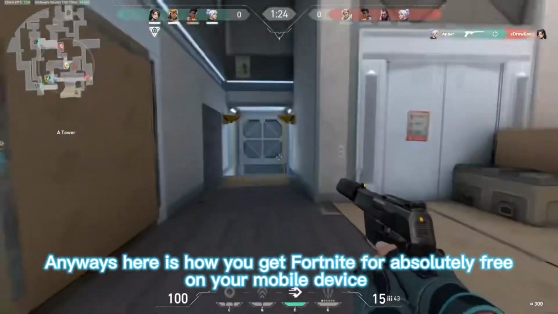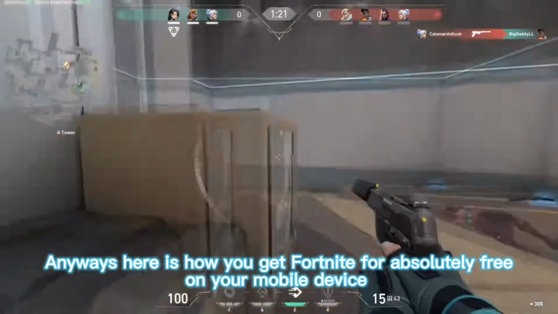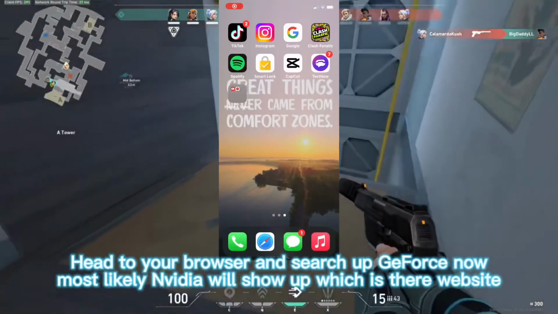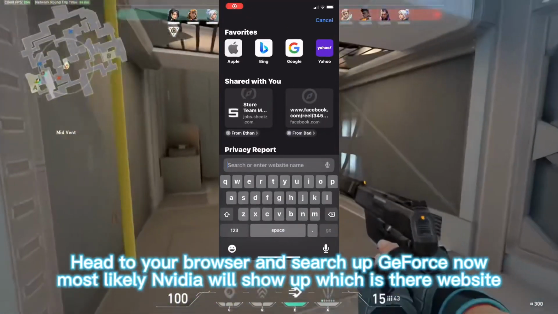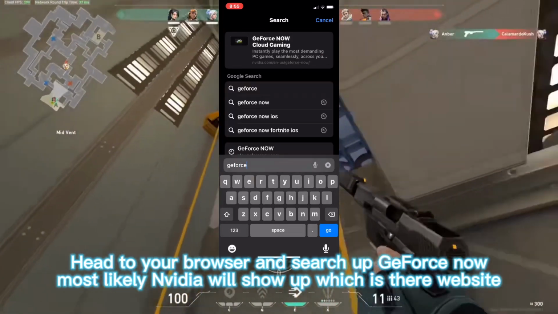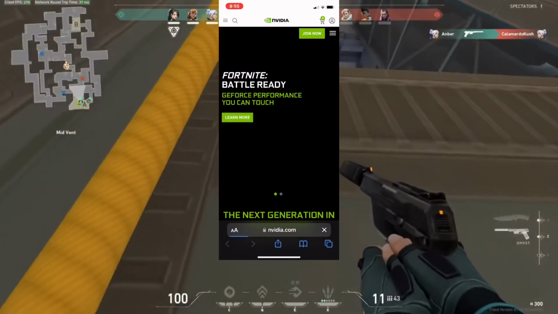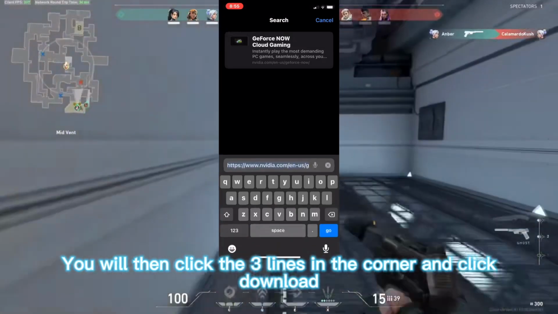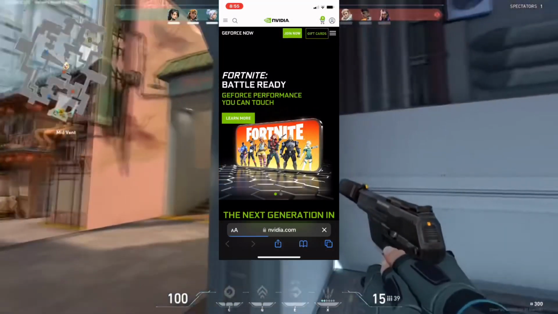Anyways, here is how you get Fortnite for absolutely free on your mobile device. Head to your browser and search up GeForce Now. Most likely NVIDIA will show up, which is their website. You will then click the three lines in the corner and click download.